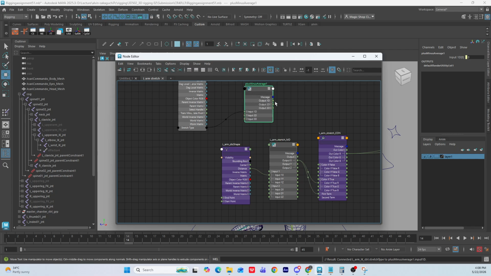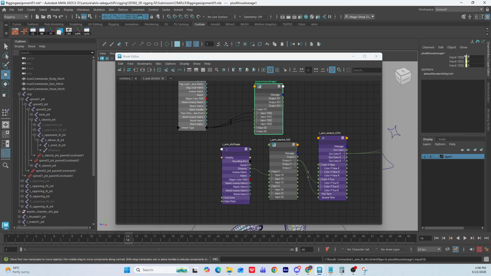So that you got like output 1D later on. So we're gonna add that one. So right now you can see the input 1D, you only got one attribute. Okay, so you link again into input 1D1, okay, and input 1D2. So now that you can see that in your channel box, you got 3 attributes.